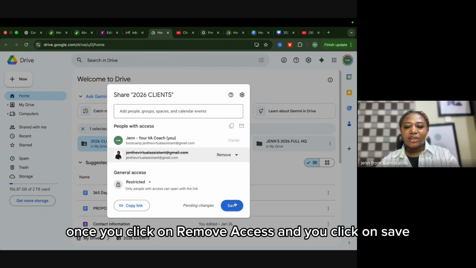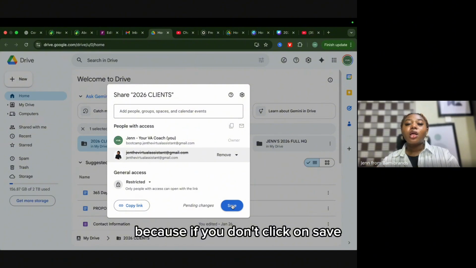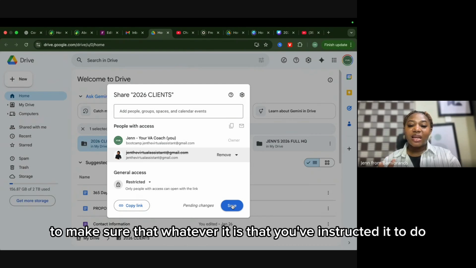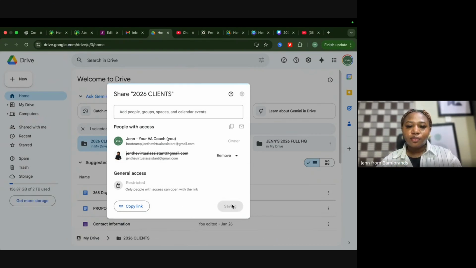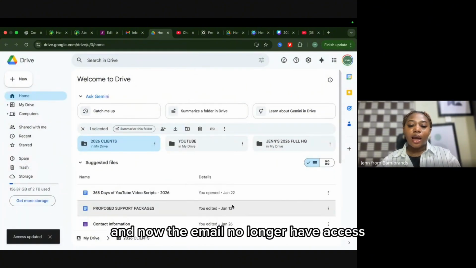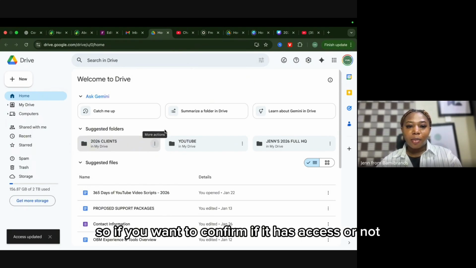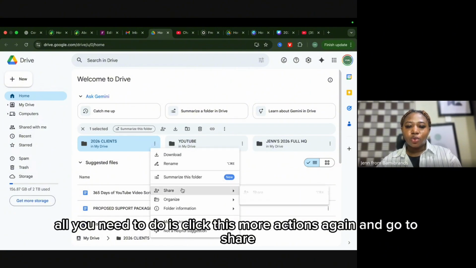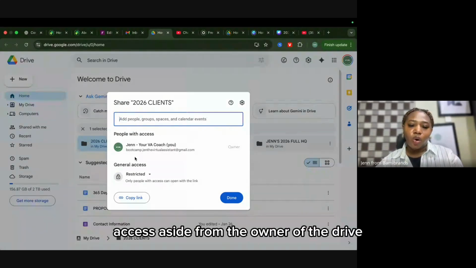Once you click on remove access, you have to make sure you click on save, because if you don't click on save, nothing you've done will be actioned. You have to click on save to make sure that whatever you've instructed it to do will be actioned. So click on save. And now the email no longer has access. If you want to confirm, click on more actions again and go to share, and you see that there's nobody with access aside from the owner of the drive.